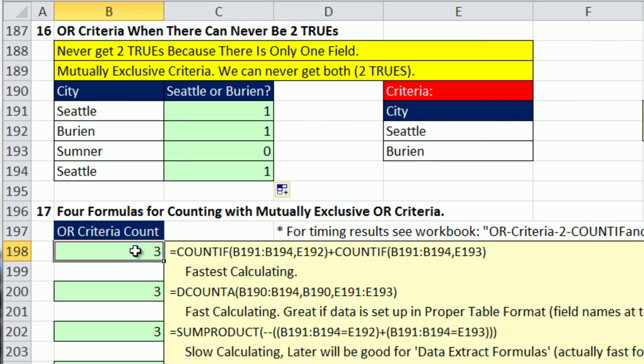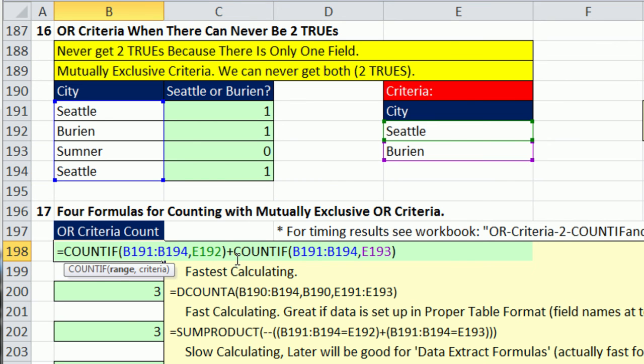You can do 2 COUNTIF functions. Or even if there's more than 1 criteria, you could use COUNTIFs and have the 2 criterias in it. As long as there's never a chance of double counting, then you can use this method.